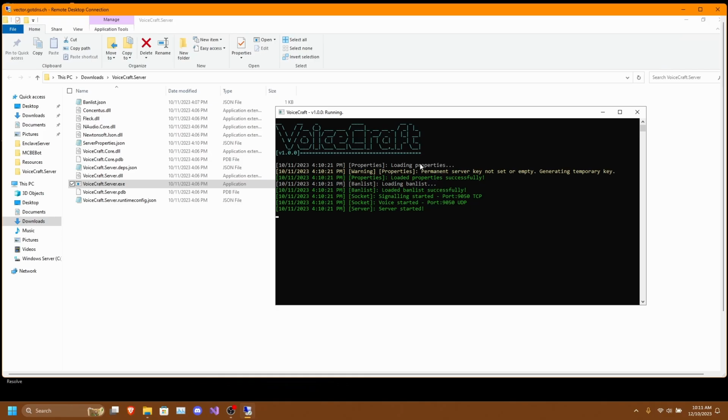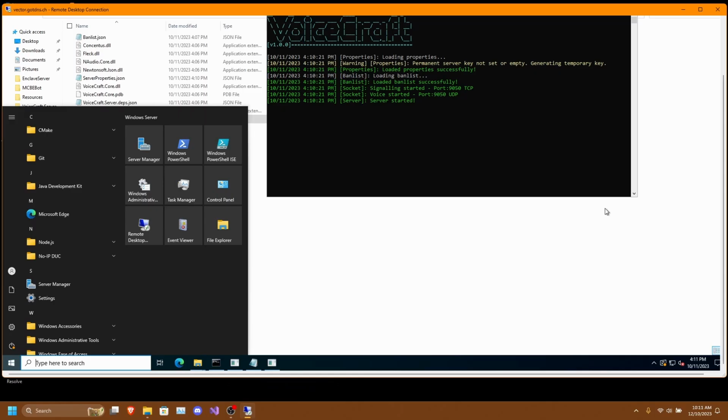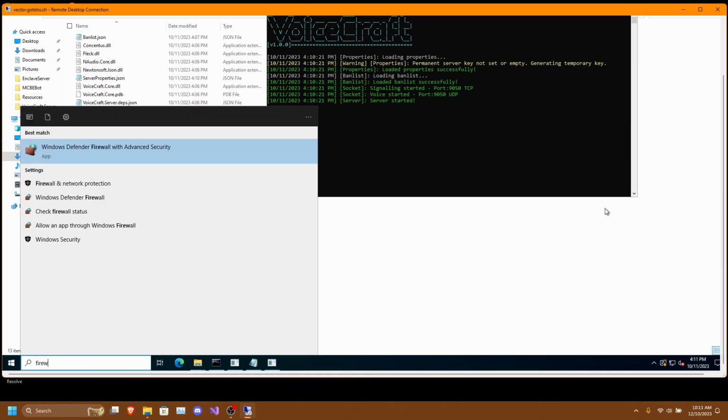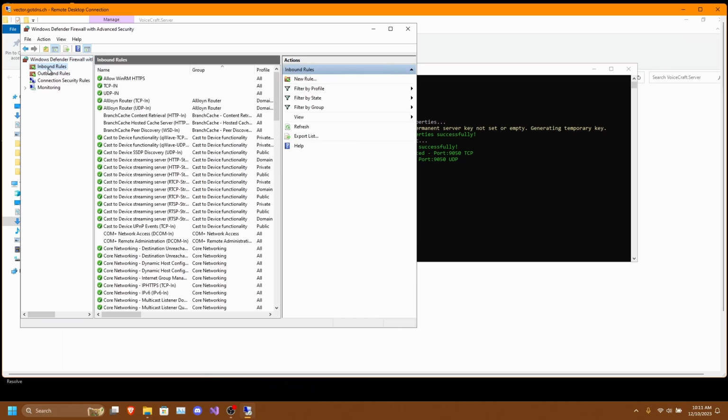So, with that in mind, we need to port forward these ports on either your router, depending on your setup, or the firewall. In which case, I will be doing it through the firewall since I am on a VPS. So, what we need to do is open up Windows Firewall, click on Inbound Rules, and then we'll need to create a new rule.